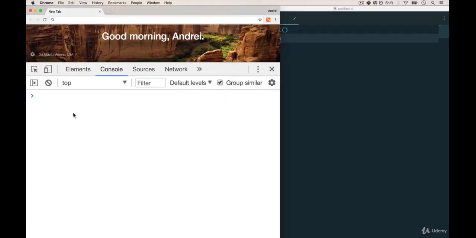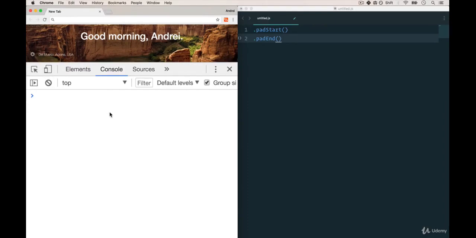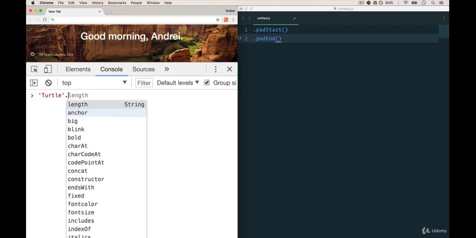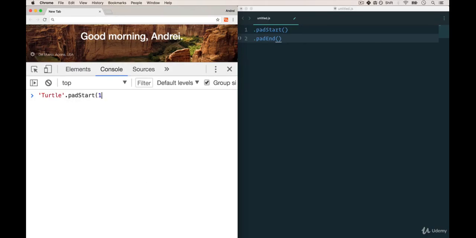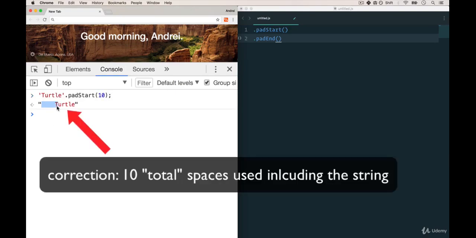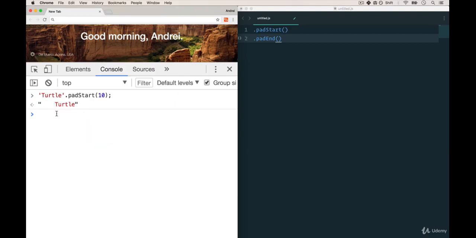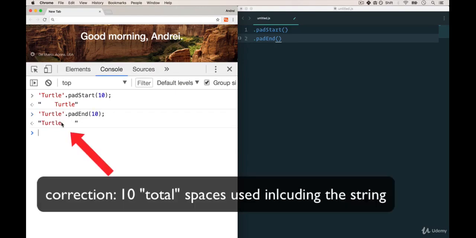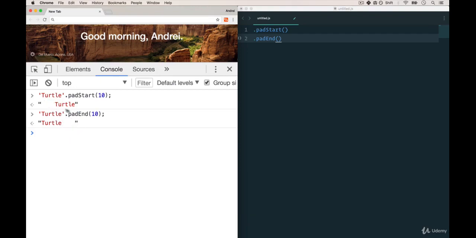Now, to demonstrate this, let's go into the console and let's just do a 'turtle', and we'll do a padStart of 10. If I do this, I get turtle with 10 spaces in front of it. If I do padEnd, I get turtle with 10 spaces after it. And this is useful just for aligning characters of strings if you want specific padding for them. Again, very simple, easy to pick up, just another string method that we received.